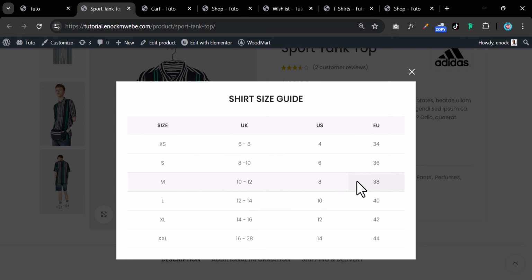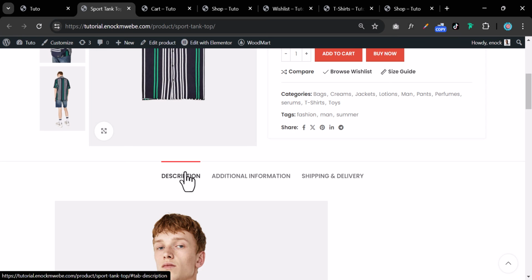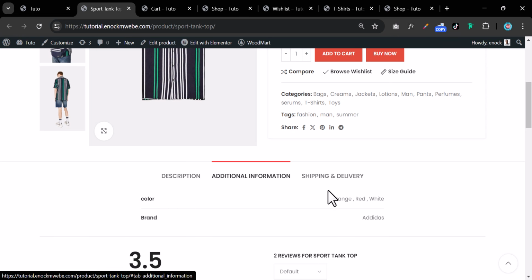So it doesn't have to be a shirt size guide. It can be, for example, if you're selling iPhones, or let's say you want to display model according to storage size. So right here you can have the iPhone model. Maybe right here you can have the storage, and maybe here you can have the colors or something like that. So you can customize this table to look different for each kind of product category, to have a different size guide.